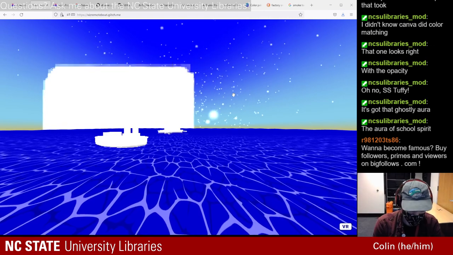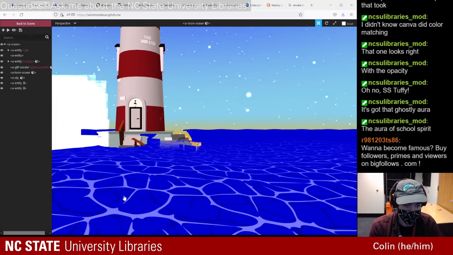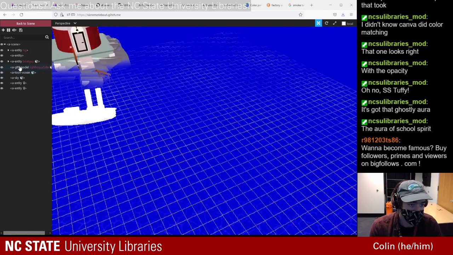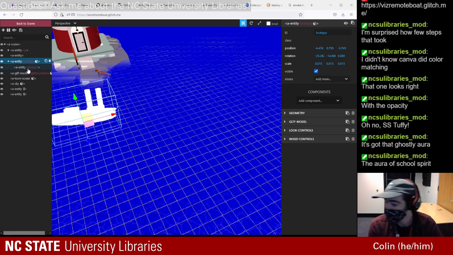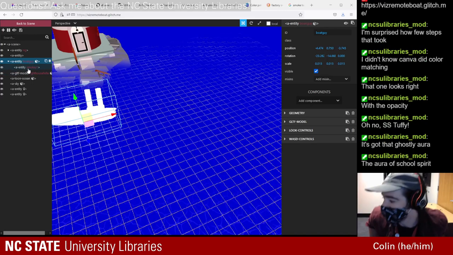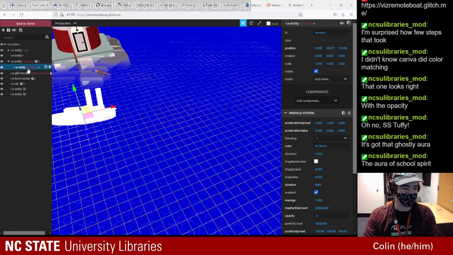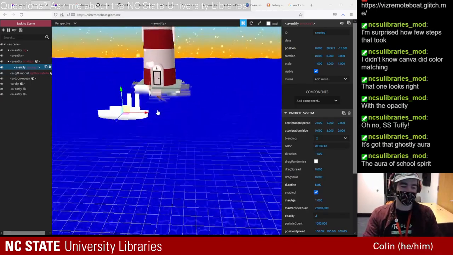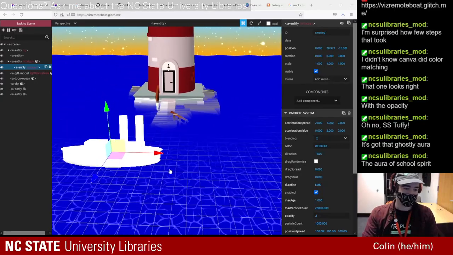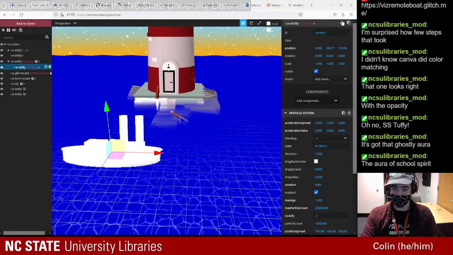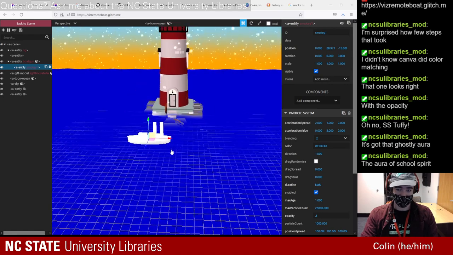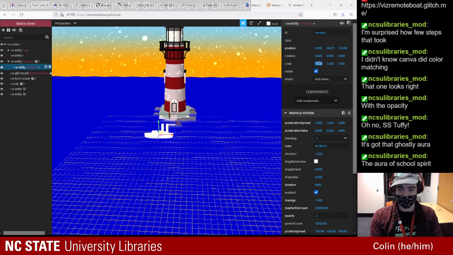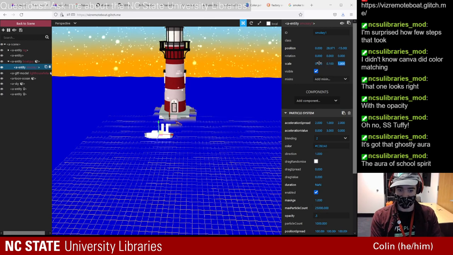Yeah, and it freaked out for kind of obvious reasons, because we didn't scale it or anything to the size thing we have going on. So let's go see our boat. The aura of school spirit, yeah. SS Tuffy, SOS. Okay, so how big is this? Let's just try making it a tenth of its size just to see what happens.